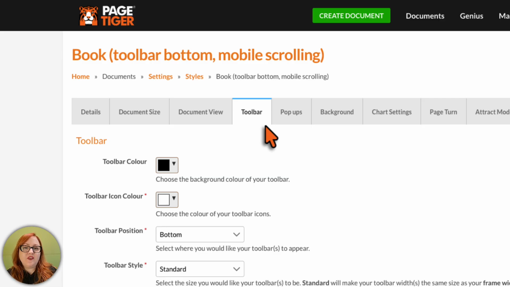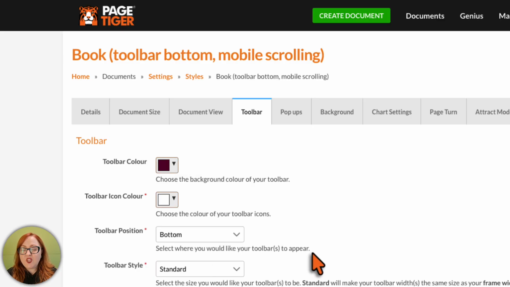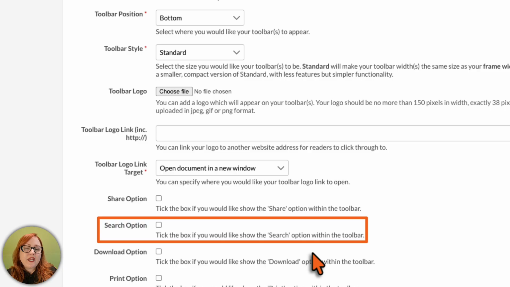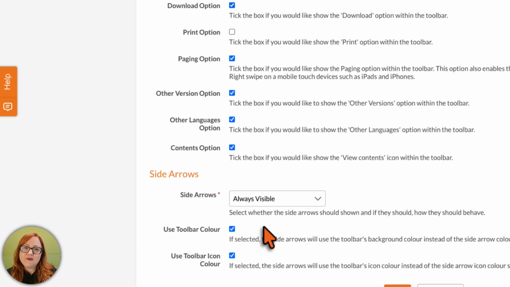The toolbar controls both appearance and functionality. There are plenty of options available here. Let's take a look at a few of the settings that you are most likely to use. You can customize where the toolbar appears, its colors, and the navigation arrows used to move between the pages. You can also add your organization's logo and choose where readers are taken when they select it, helping reinforce your branding throughout the viewing experience. If your documents contain lots of information, enabling the search option makes it easier for readers to quickly find specific content. And if appropriate, you can also allow readers to download a PDF copy of the document.